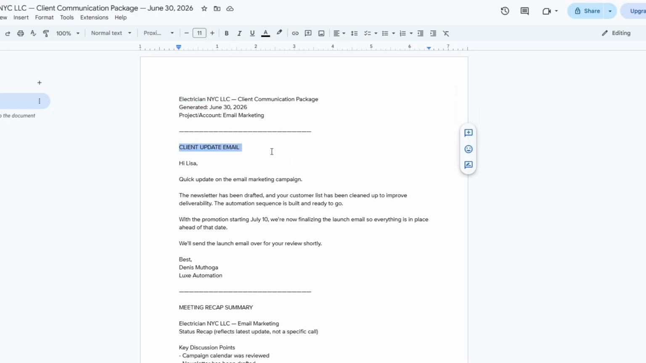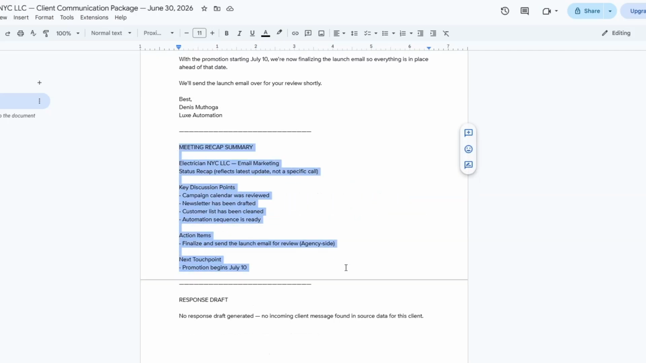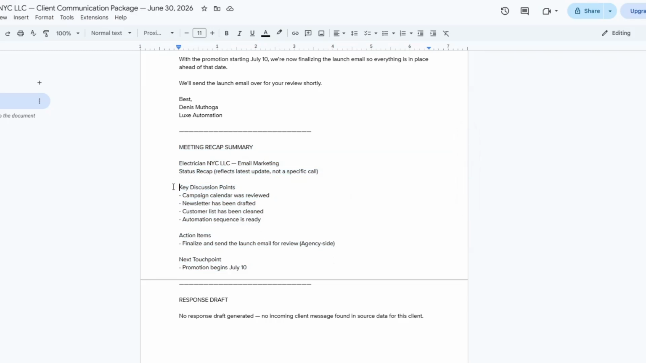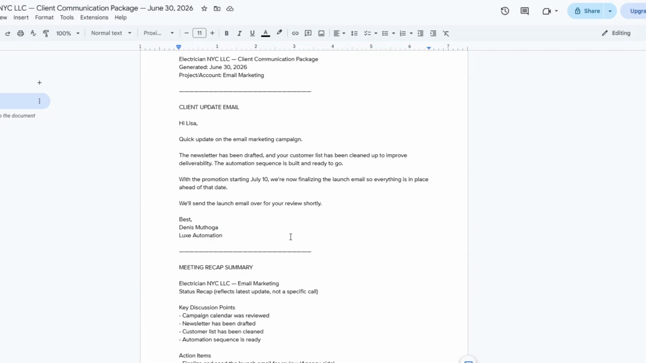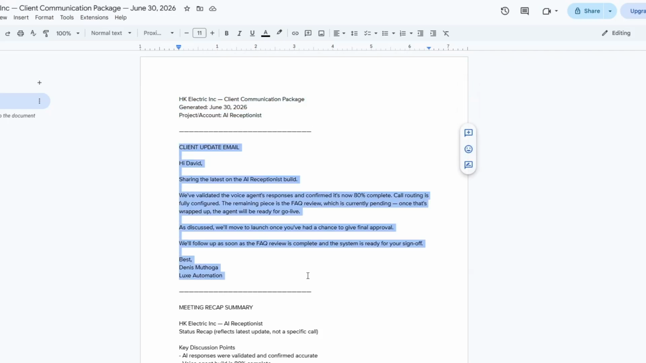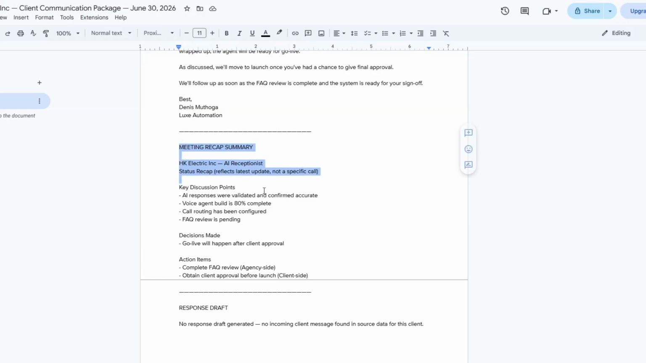You can see the client update email here, very personalized email. You can see the meeting recap summary. So you can see the key discussion points, action items, and the next touch point here. Same with this client. Here is a client update email, very personalized email. Here's a meeting recap summary: the key discussion points, the decision that was made, and the action items. We've now generated a response draft.